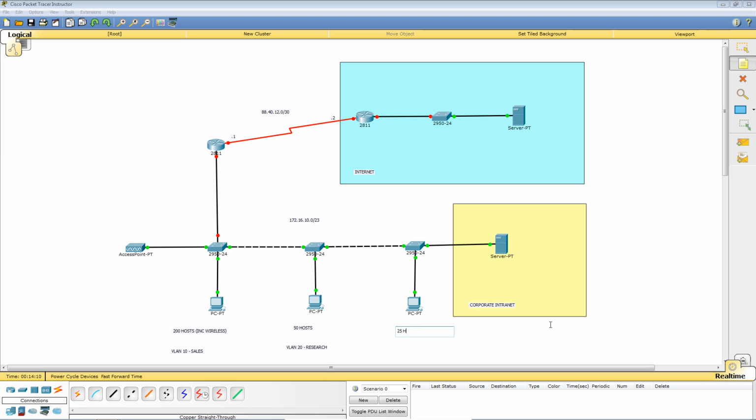25 hosts, and we'll put that into VLAN 30 and call that one, well, we better have a management, otherwise they'll only get upset. Management, except I can't spell VLAN. That looks better. Okay, and finally, better not forget the servers. That can be VLAN 40, and we'll call that servers.